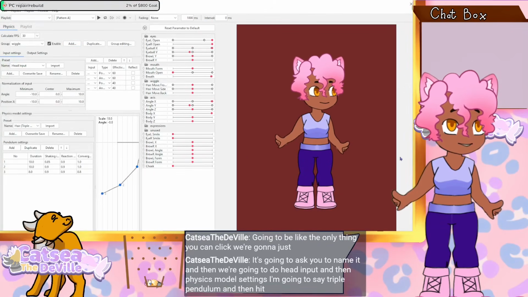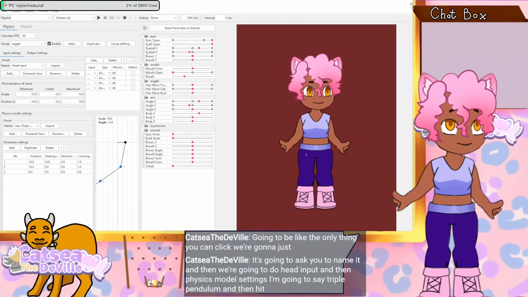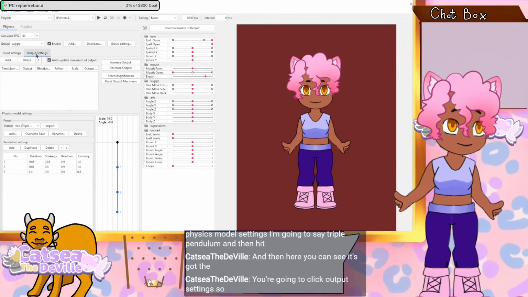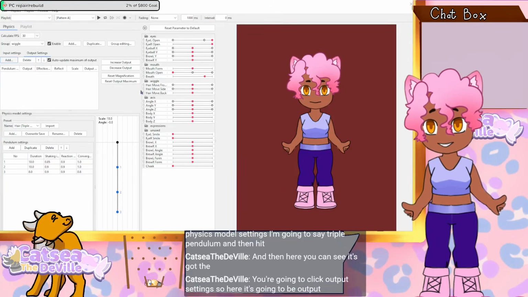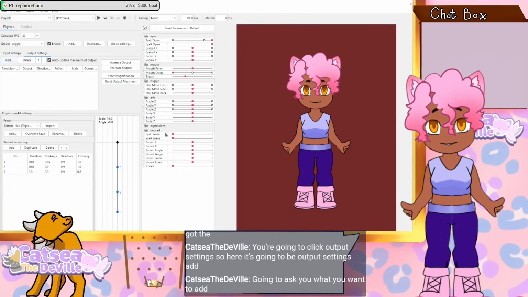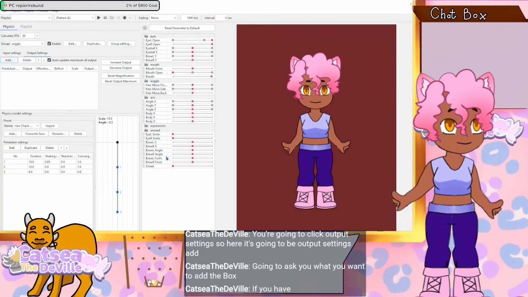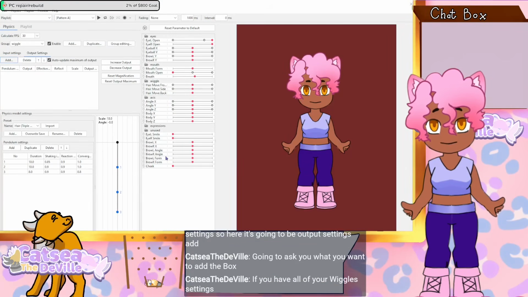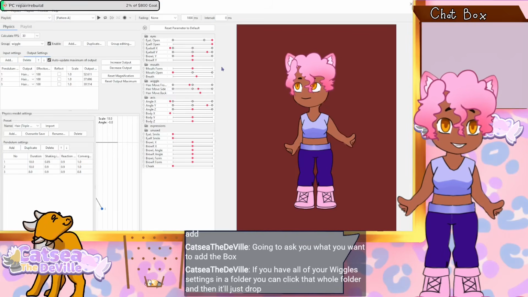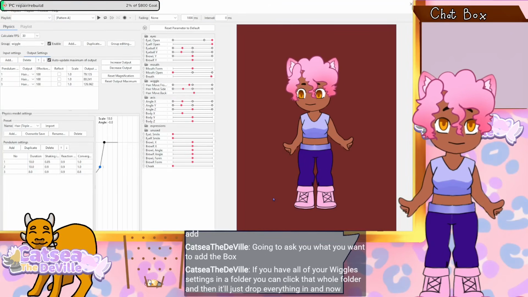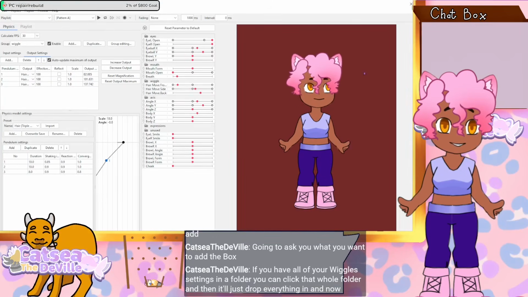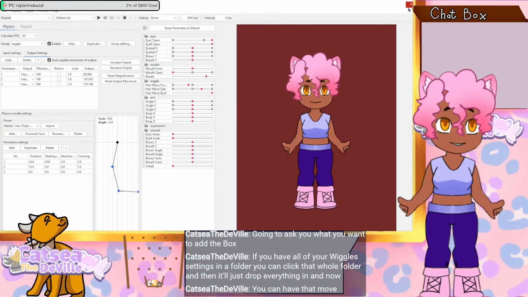And then here you can see it's got the pendulum, but nothing's moving yet. You're gonna click output settings. So here it's gonna be output settings, add, and then it's gonna ask you what you want to add. The box doesn't pop up, but if you have all of your wiggle settings in a folder, you can click that whole folder and then it'll just drop everything in. And now, ta-da-da! And you can have that move as much or as little as you want.